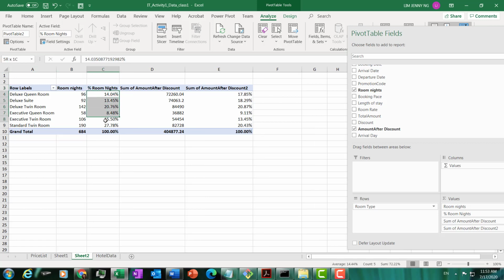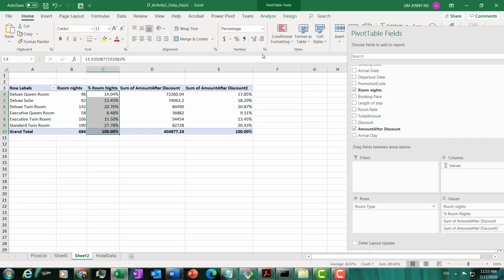And then for these values, maybe I'll just show 1 decimal place instead of 2. So I'll go to home, and here is all the formatting for numbers. And over here there's an arrow, decrease the decimal. So you click once, it will remove 1 decimal place. If you click one more time, it will remove both. Okay, we want to keep 1. So this will increase the decimal, this will decrease the decimal. Okay, so that's percent of room nights.